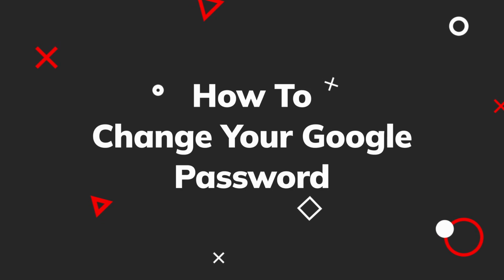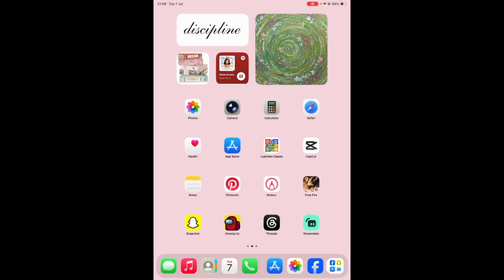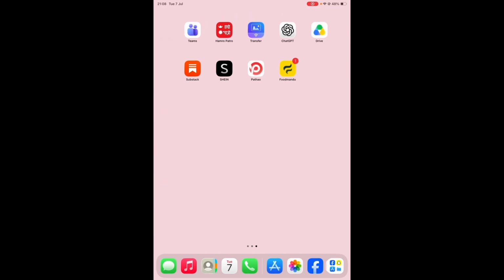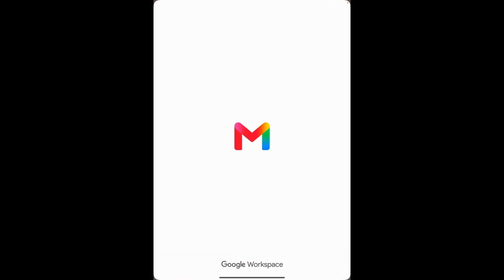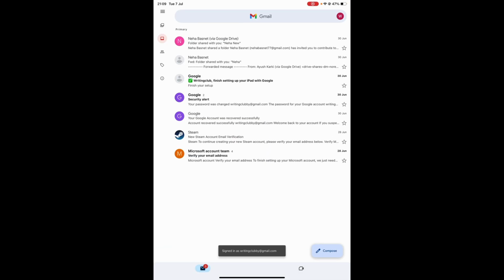So in this guide, I'm going to teach you how you can change your Google password. So let's go ahead and open your Google application. For example, you can open your Gmail account. From here, go ahead and log into the specific account of which you want to change your password.